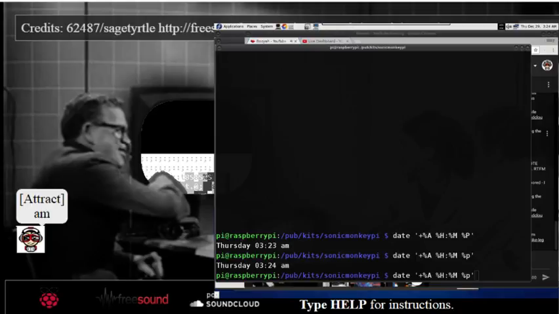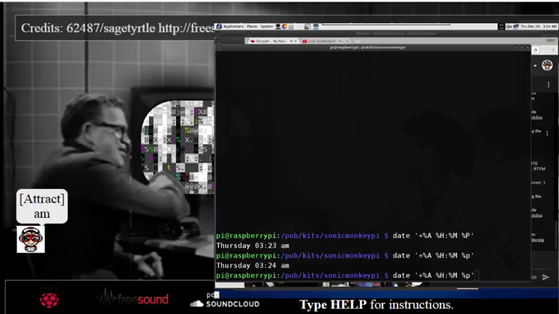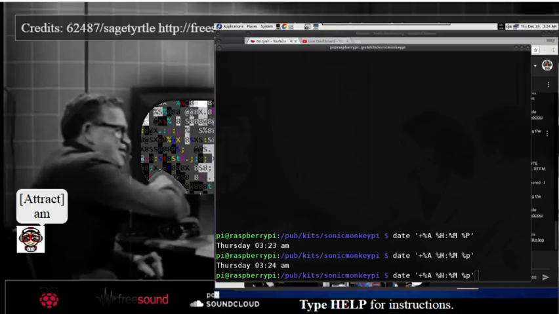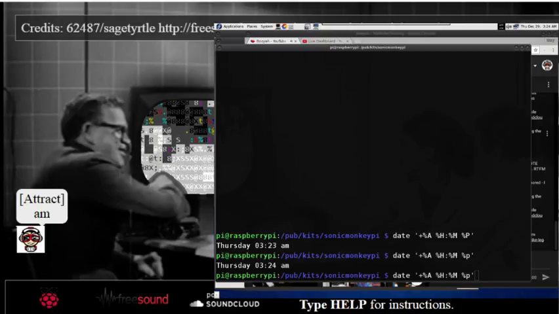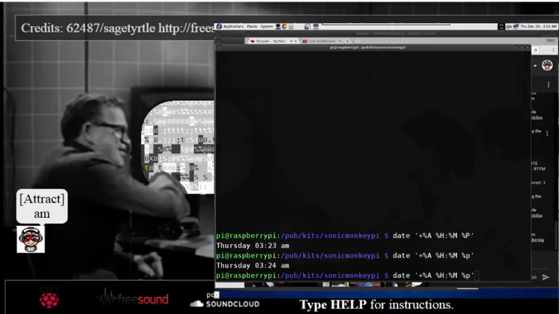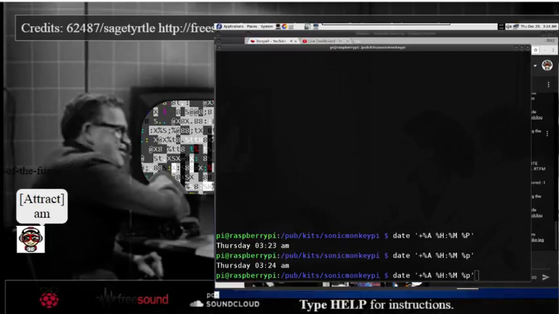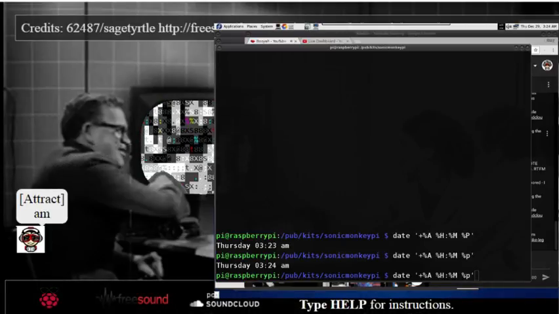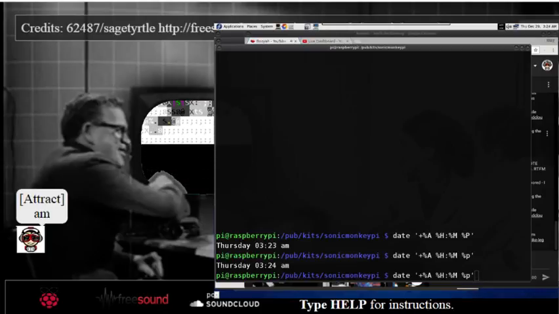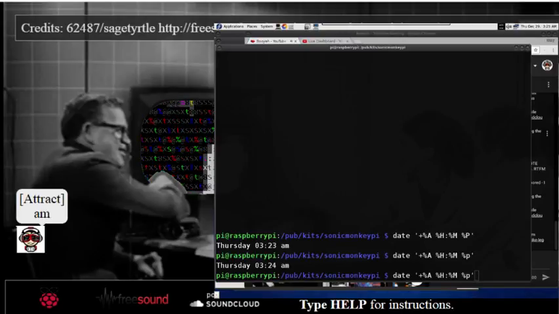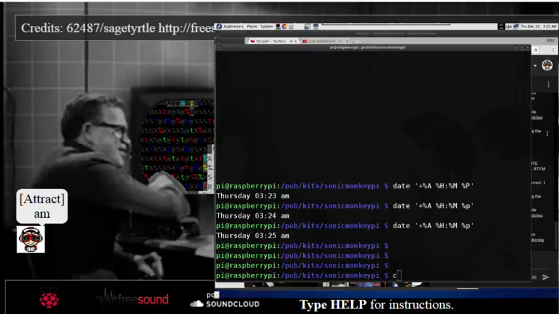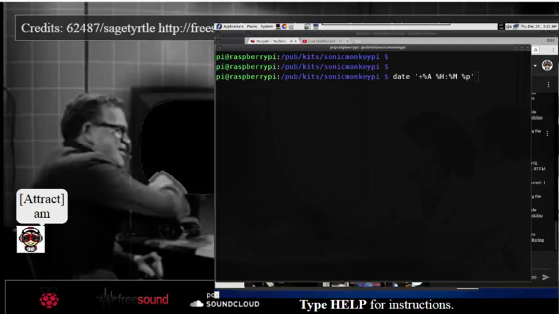I'm using %A, which is the full name of the day of the week, and a space, and a %H, which is the 2-digit hour, and a colon, and a %M, which is the 2-digit minutes, and a space, and a %p, which is AM or PM if it knows, according to the docs. Okay, so all of that was to figure out the right date format that I wanted to use.